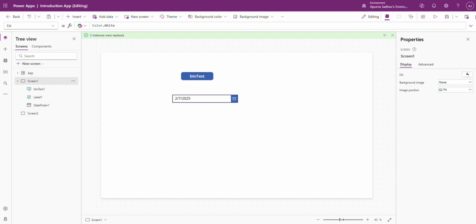Then at the top, we have this ribbon. Most of the things here are very similar to what we just saw. So we'll cover each of them one by one. At the start, we have this undo and redo button. Then we have cut, copy, paste over here.